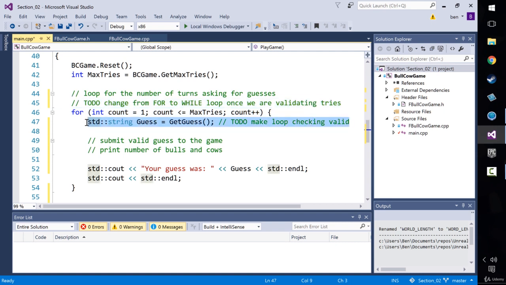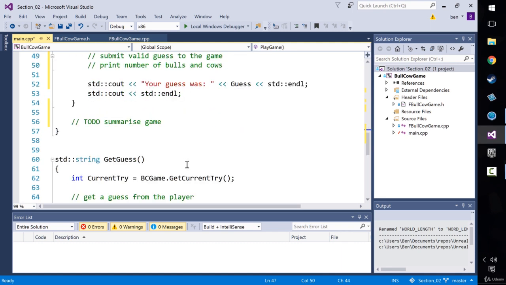Like here as well. This is going to change. This get guess is going to change. So I tend to use a to-do for something that's going to change. All right, so let's keep going and thinking about the architecture.